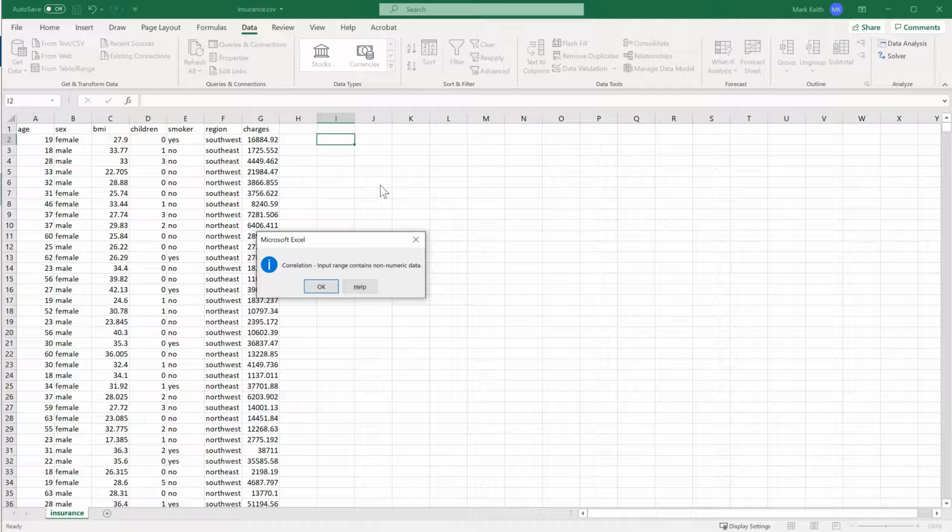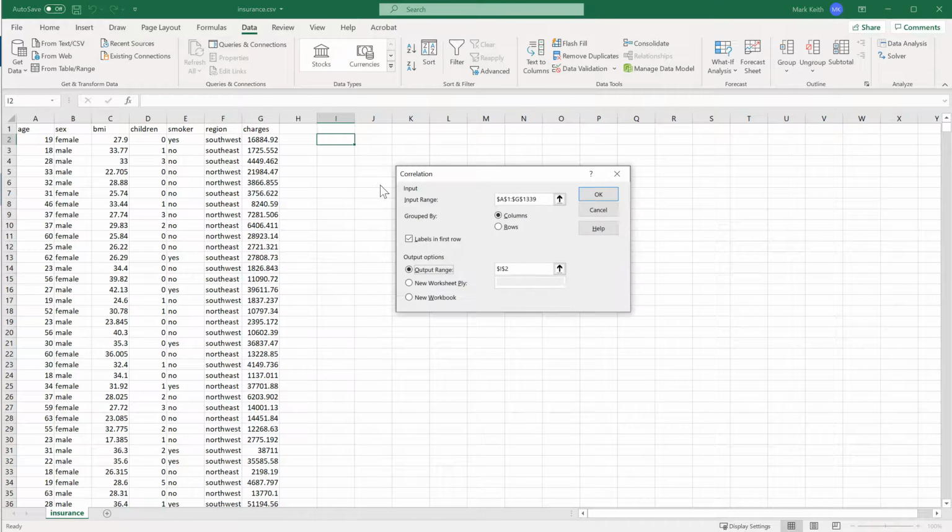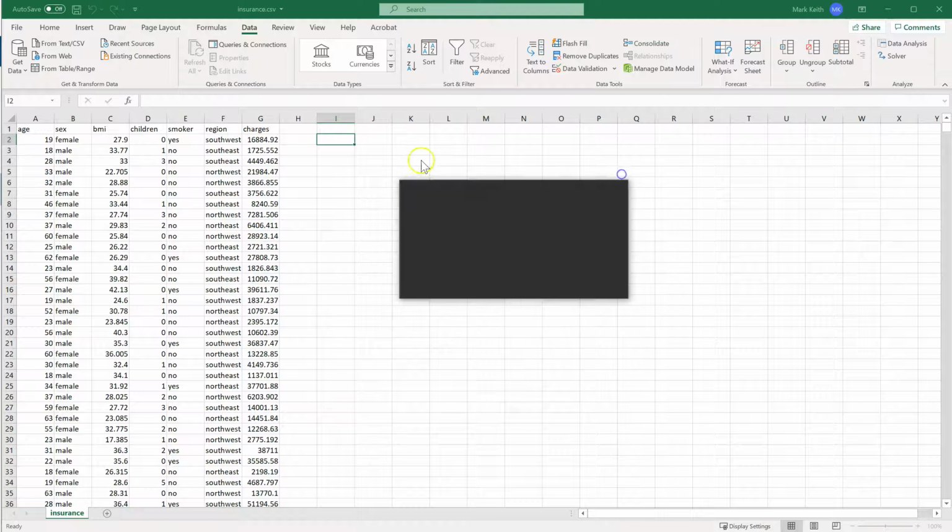Input range contains non-numeric data. First thing we learn is that a correlation can only run with numeric data. Now, hopefully you remember that from a prior chapter. So what we're going to have to do here is do some reformatting.